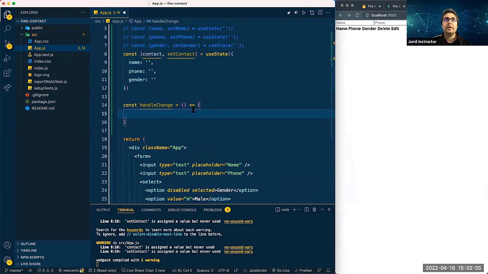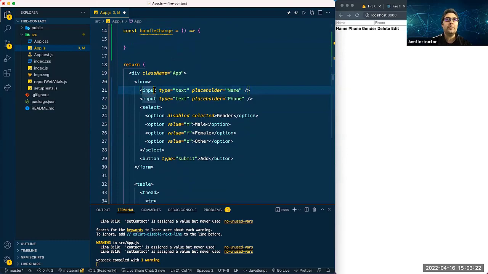First of all, what I need is the set contact, right? Because I'm going to set contact items, like we see here. But the other thing is, it will be working with all these 3 items there. I'm not going to set state, set name, set font, set gender separately, but I will have one set contact. It would be very nice if I can pass this function to all these inputs here, the 1, 2, and the select.